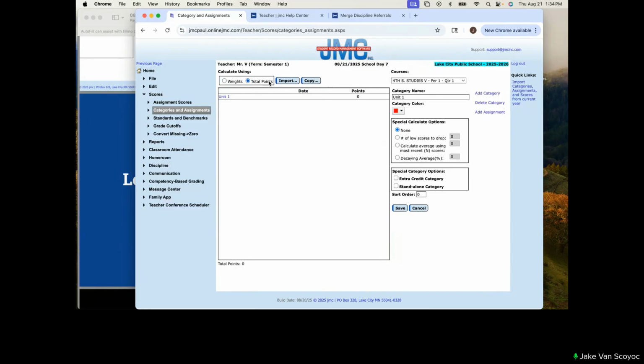I'm going to change the radio button to total points, and then instead of weighing my categories, now it's going to use the total points. I can still use categories to group my assignments, but the final grade is going to be calculated by those total points. So it's up to you. You can calculate using weights, using total points, whatever makes sense for you.